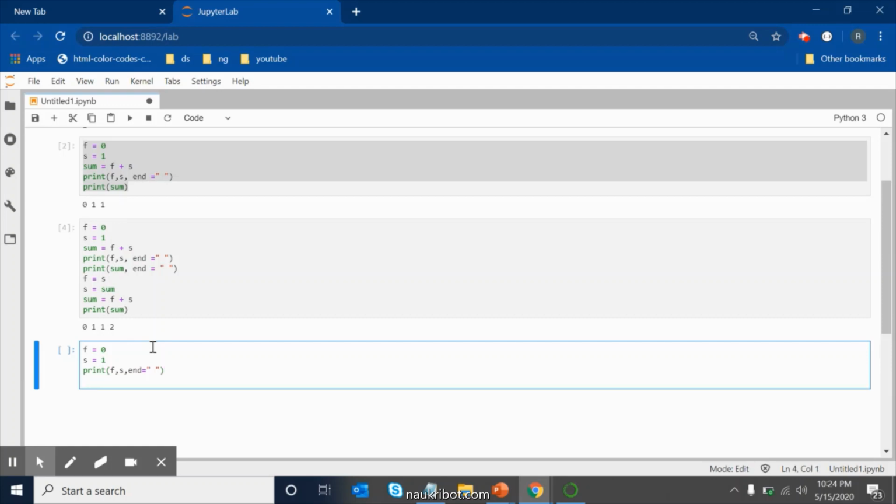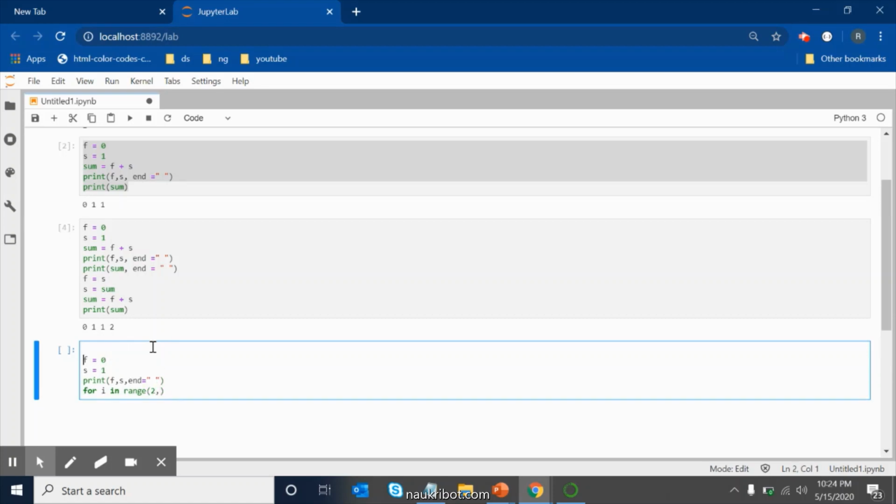Correct? Now we will start a loop for i in range 2 to limit. Suppose we are taking one more variable here, limit is equal to 10. Correct? So here I will put the limit. Till this limit I want to print the Fibonacci numbers.